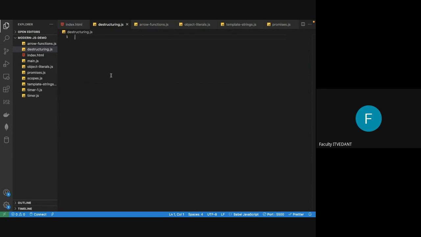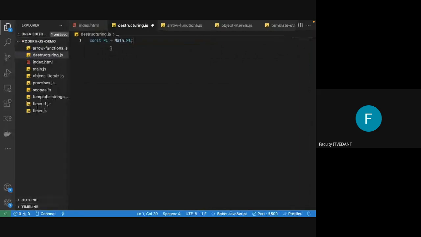Let's say we want to access a variable from an object. When we say const pi equals Math.pi, Math is an object, or a class you can say, and from it we are accessing the pi variable, which is inside the Math object. To access pi, I write Math.pi and assign it to a variable.